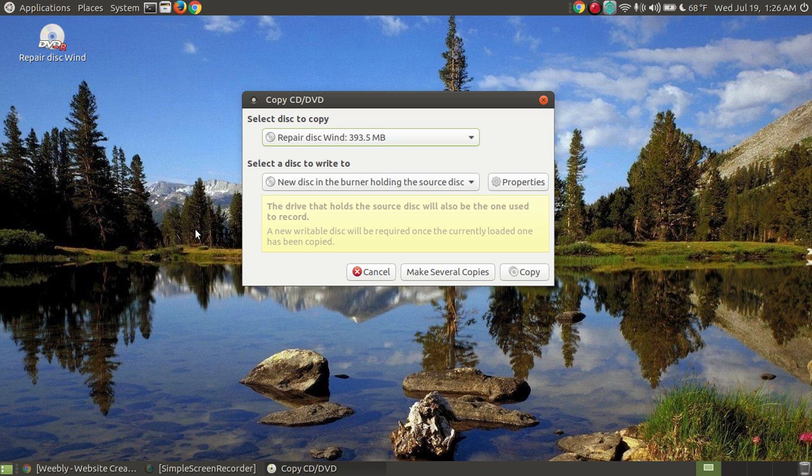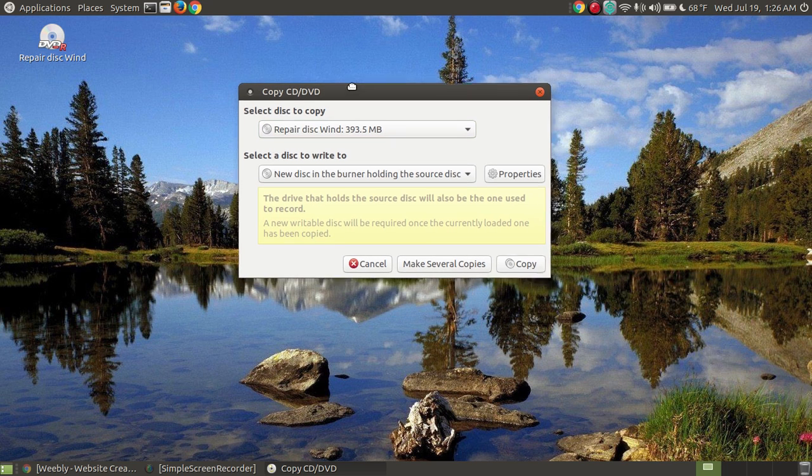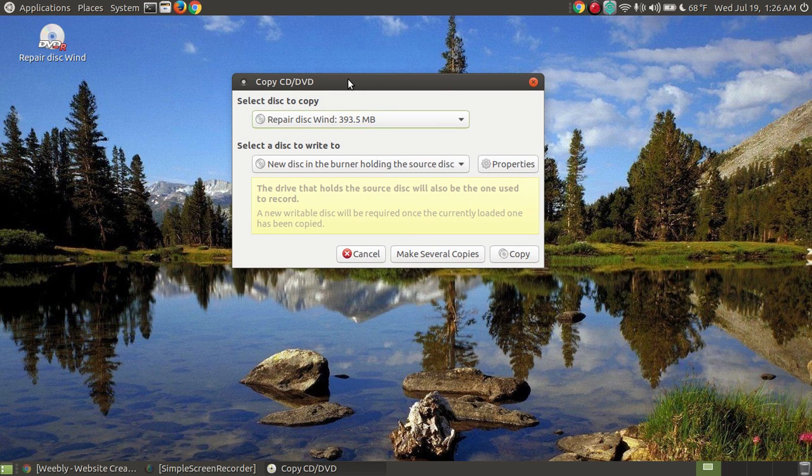Alright, and this is something people need to realize about Brasero, it probably works best if you have two optical drives, two CD-ROMs or two DVD-ROMs or two Blu-ray players that are burnable. But in this case, I only have one CD/DVD-ROM burner in the laptop. That doesn't mean I can't use the software. It shows you a little warning message: the drive that holds the source disk, which is my original disk, will also be used to record.